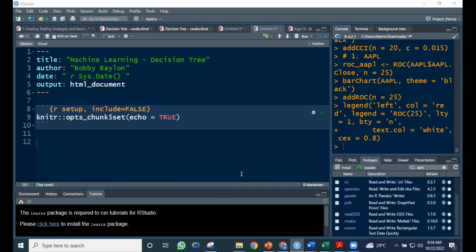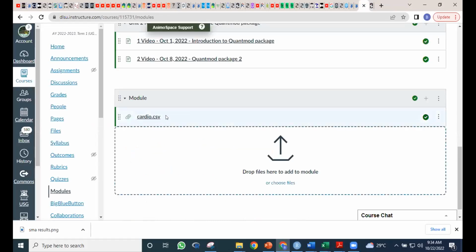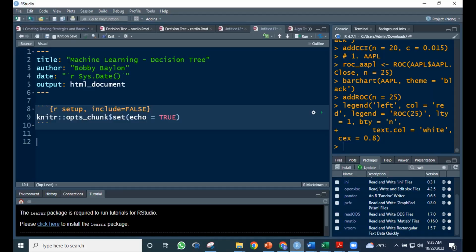Okay, so sige. May sinare ako sa Canvas na file, okay? Kindly open your Canvas. Okay, ito, Cardio. Let's open it in R. You know how to open. Marunong na kayo mag-open, di ba? O hindi pa? Kasi panay download tayo, di ba?